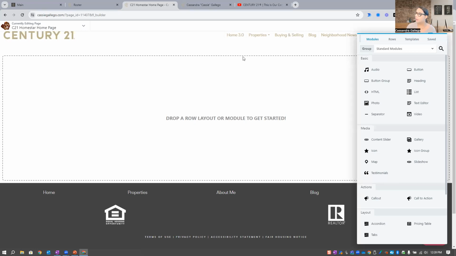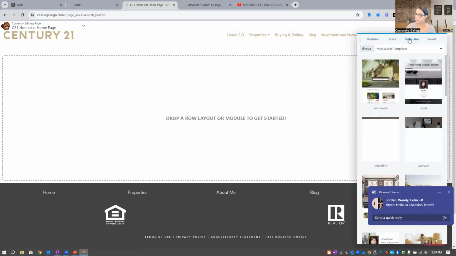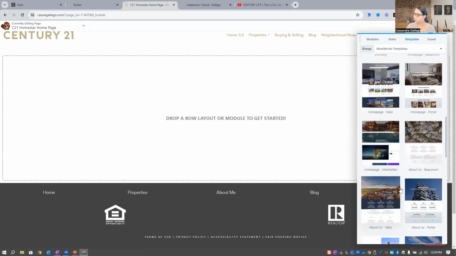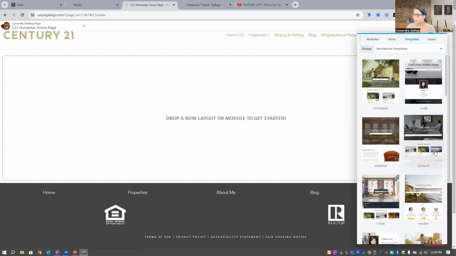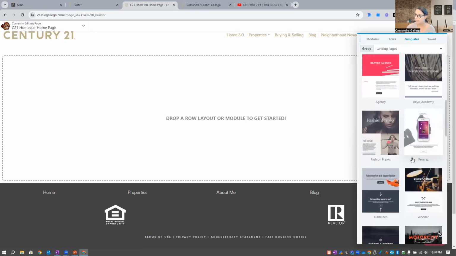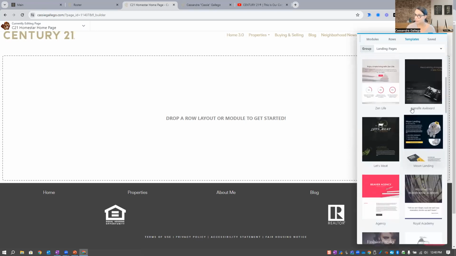And so what we can do is instead of starting with modules, if we come over to templates, we have all these options to choose from. And don't pick something based on the images or the graphics, and think more in terms of layout because we can add or remove whatever we want here. Now, under templates, we also have a drop-down menu. Check these out. We also have landing pages that are, again, the layouts are great.